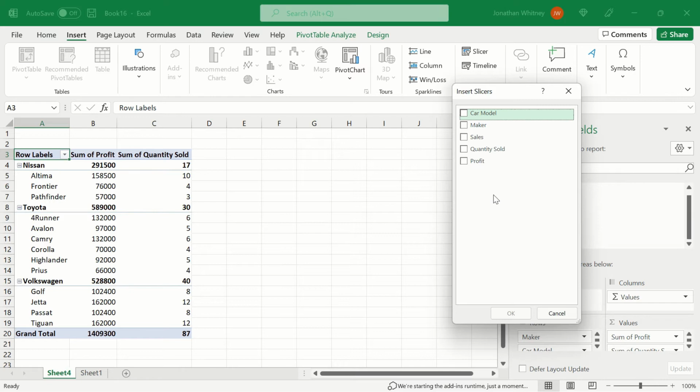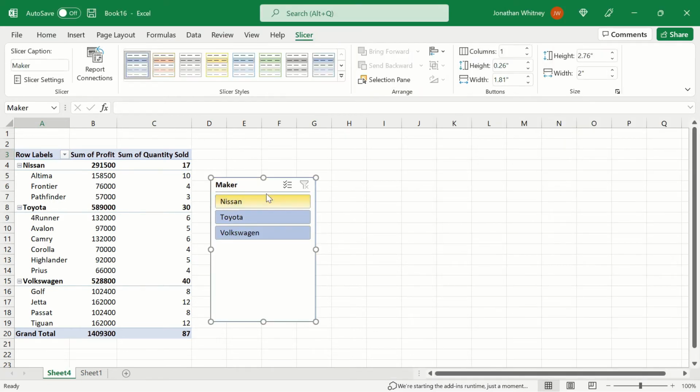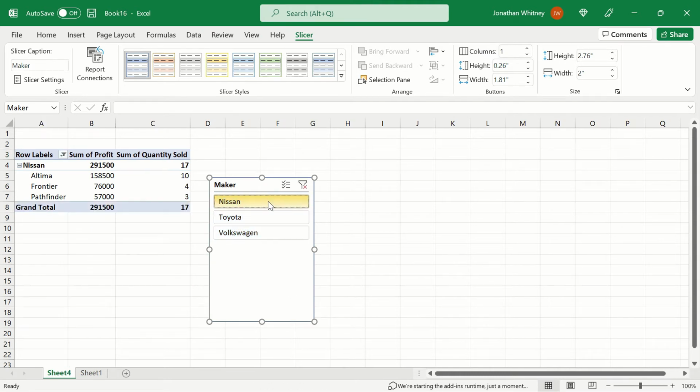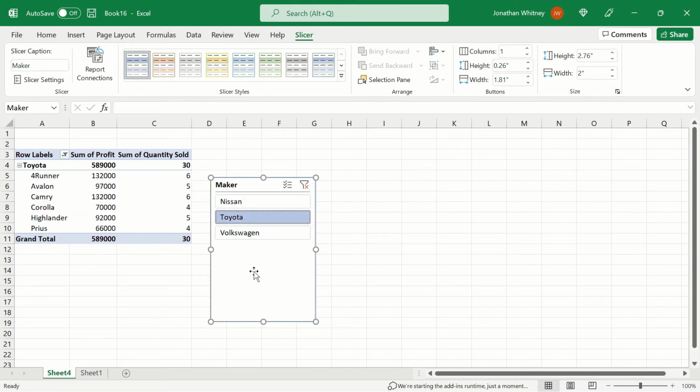So let's say, for example, that we want to slice this data by maker, so we can only display certain makers. Now we have a slicer here that is currently displaying all 3 makers, but let's say we only want to look at Toyotas right now because we just found that those were our most profitable cars, and we want to find out which models are doing the best. So now when we just select Toyota from this slicer, we can see here that under sum of profit, the 4Runner and the Camry are both driving a ton of profit for us.